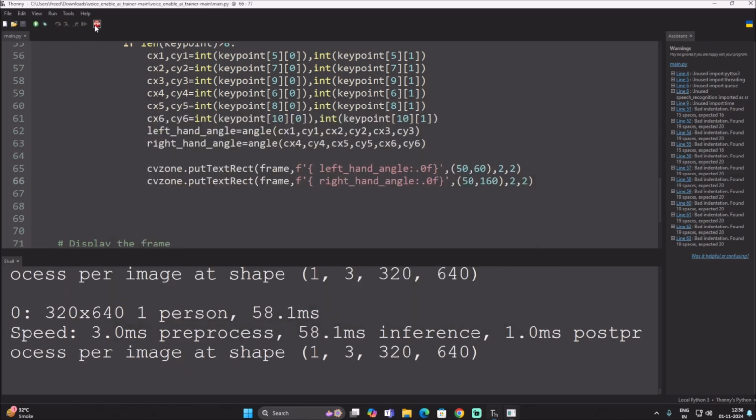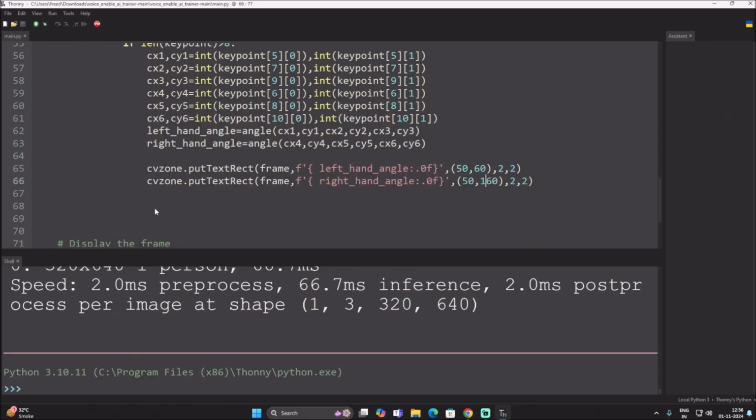That's it. Now we have our angle, so now there is no need to put the text on our frame. So let's just comment out the cv zone put text rect method. Now for creating a counter, we have our angle, so with the help of the angle we can create a counter.